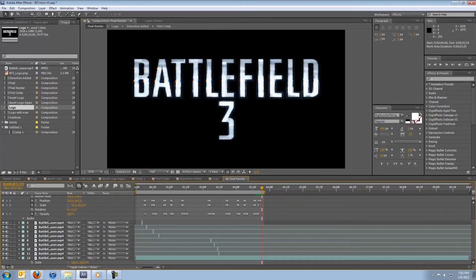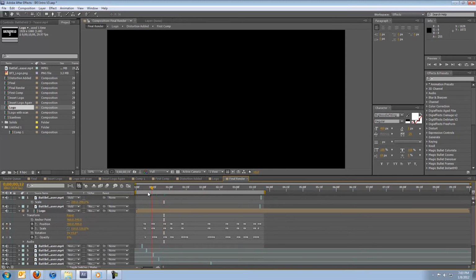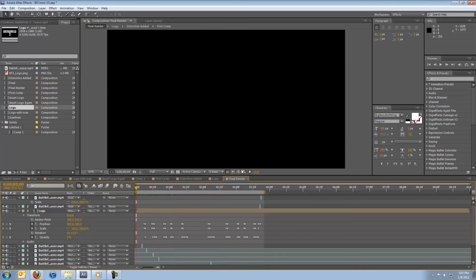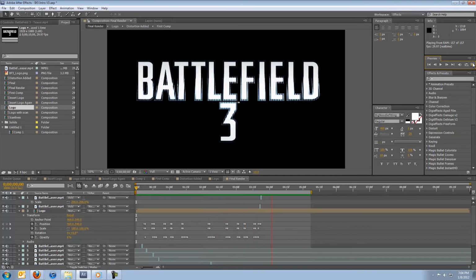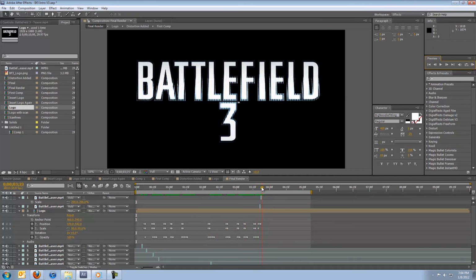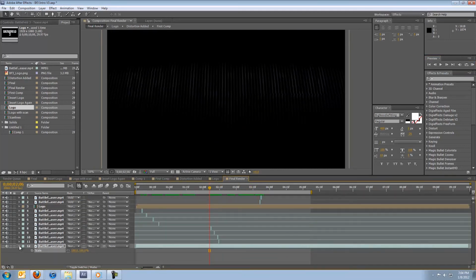Alright, so once you have taken in every single one of these little distortion lines, it should look something like this, where all you will see are just these. Alright, now you can turn your logo back on, and we're going to take a look at the final look. So there's basically the gist of this tutorial. We're just going to finish it up by adding a couple things.